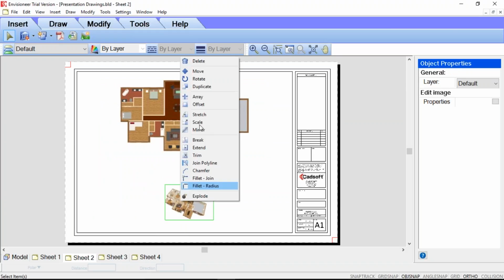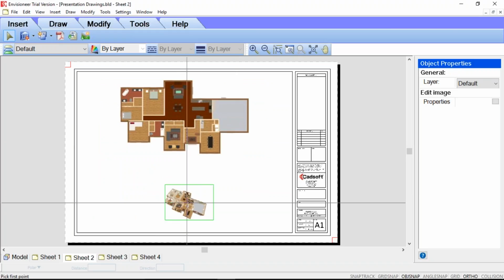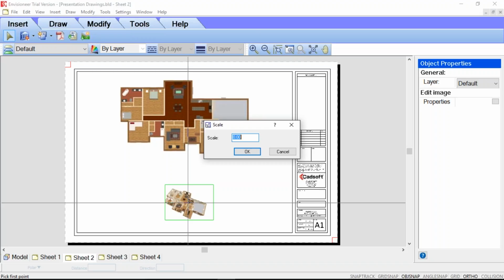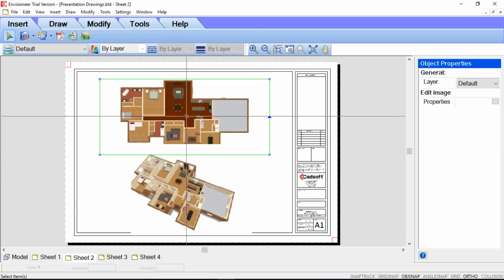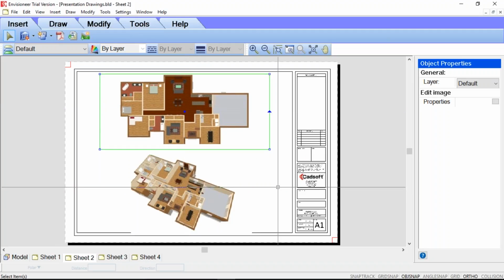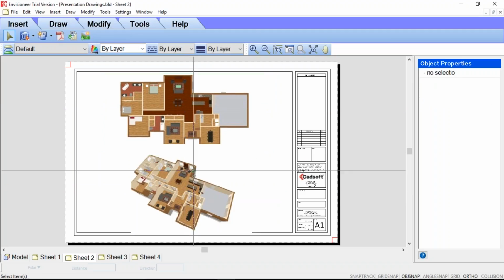If I select it and right-click, got an option here called Scale. The way Scale works is it wants us to pick a point that it's going to scale around. I'm going to click kind of in the center of the image here, and it wants a scale factor. I want to scale this up to be 2.5 times the size. My scale factor will be 2.5, and I click OK, and there we can see how we can put those two different views on there. So that's dealing with floor plans.